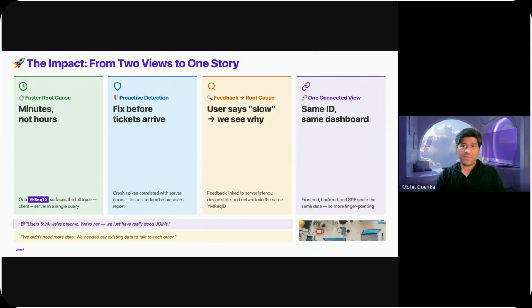We can go from feedback to root cause analysis. If the user is saying that the application is slow, we know why it is slow. Feedback is directly linked with server latency, device state, and network via the same YAML ID. It leads to one connected view with the same ID on the same dashboard. Frontend, backend, SRE, everybody's looking at the same data, so there is no finger pointing required.